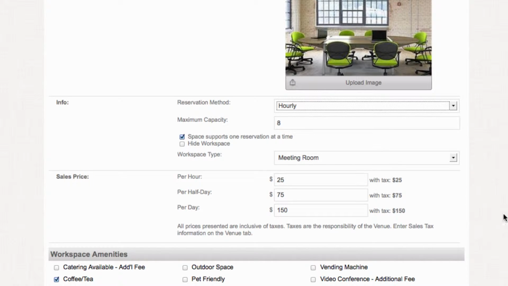You can also see to the right-hand side, if you do add tax, you can see what the price will be with tax as well. So if you did want a flat rate to be displayed, you could adjust your hourly pricing and see what the pricing would be with tax as well.